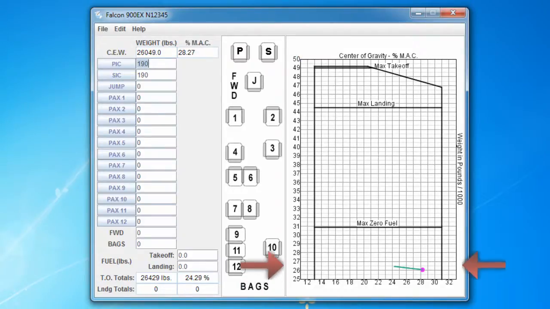Then we have the graph. The graph shows the weight and center of gravity envelope, as you've seen in traditional graphs in your aircraft flight manuals and pilot operating handbooks. Now, when we add passengers, baggage, and fuel, that's going to be plotted out on the graph. If there's any violation of any limitations, we're going to see that visually. So let's start loading one and see exactly how this is going to turn out.